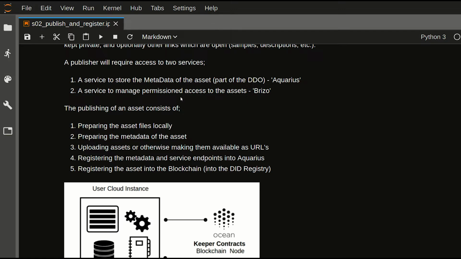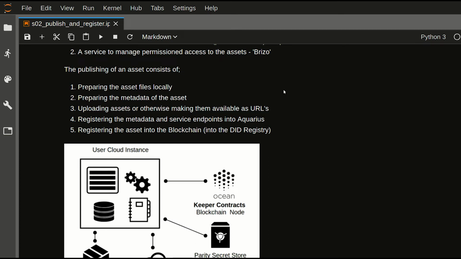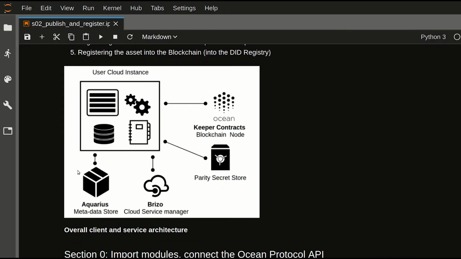So in order to accomplish this, you as a publisher will need access to two services. One of them is the metadata store, which is holding the metadata of the asset. And the metadata of an asset, again, is the description of the asset and the name of the asset and other attributes that you'd like to associate with that asset to make it visible and searchable by possible consumers. The second service that you'll need access to is the access control service, which is called Brizo. And this is to ensure that only the people that you want to have access to this asset can actually gain access to this asset. So that's a very brief overview here.